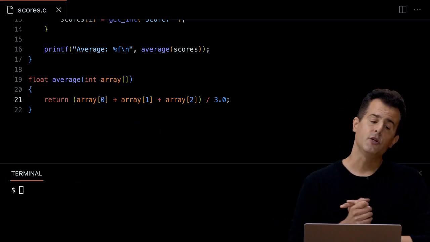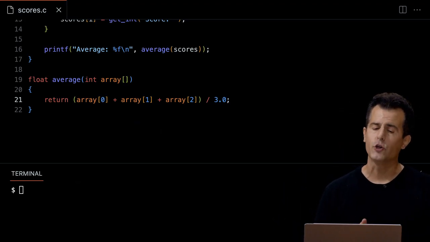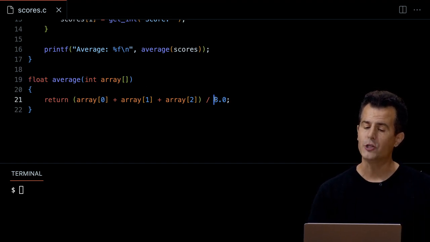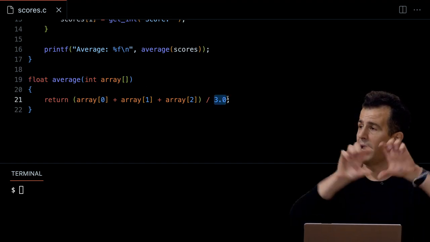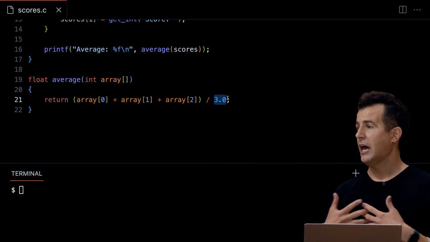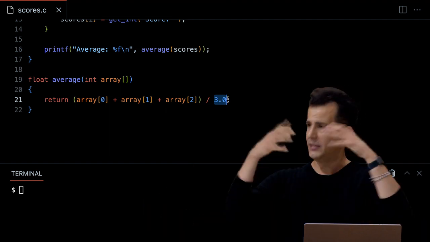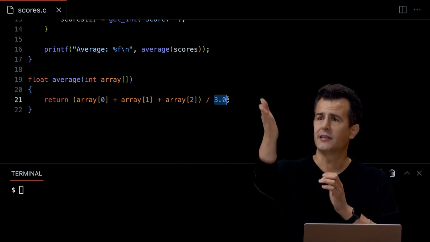OK, I might be returning an integer value when I intend to return a float. But I think I'm OK, because I used that little trick where I made sure that at least one of the numbers in my arithmetic expression is, in fact, a floating point value, just by adding the point 0, to make sure that everything gets treated as a float. So I think that's OK.